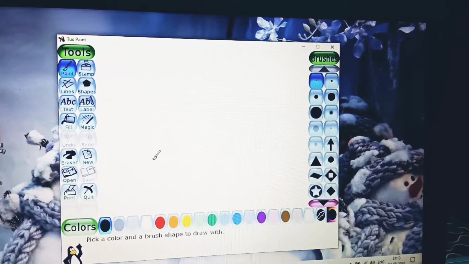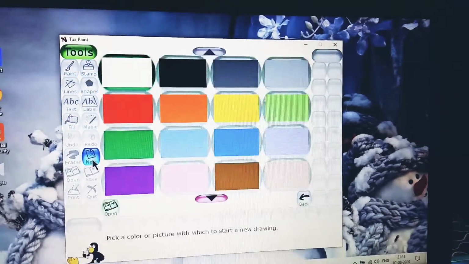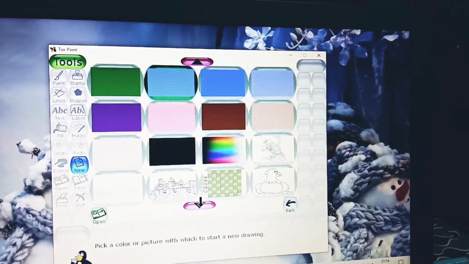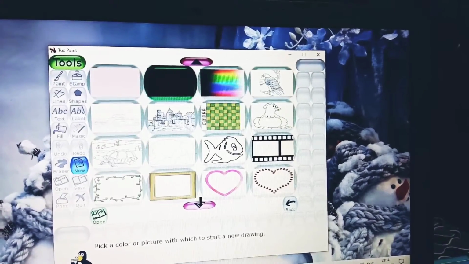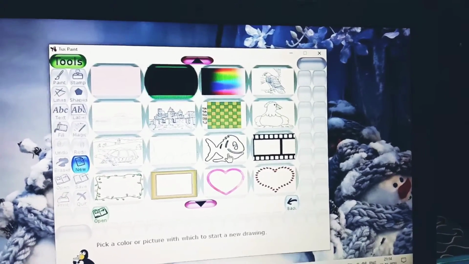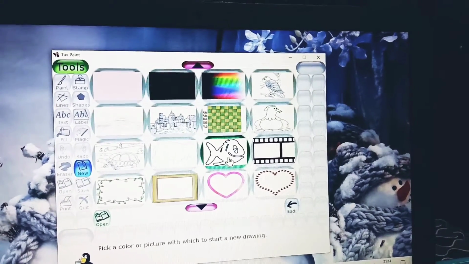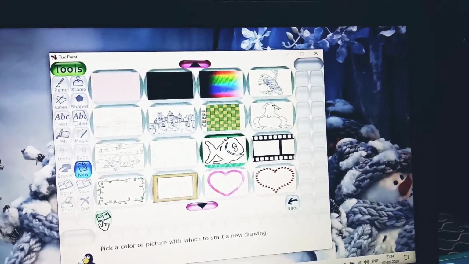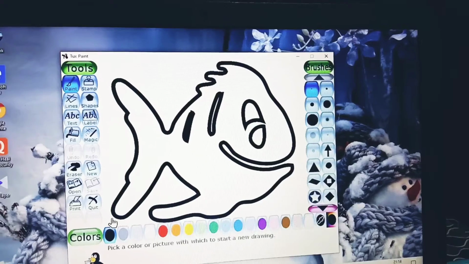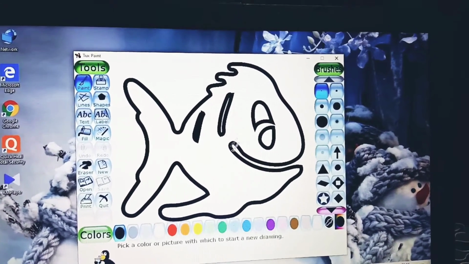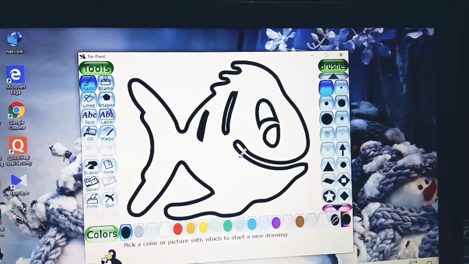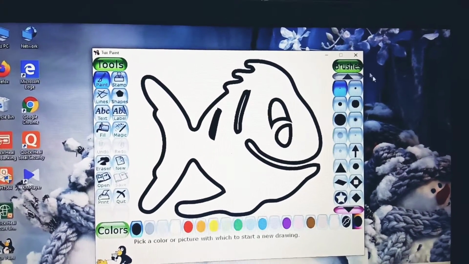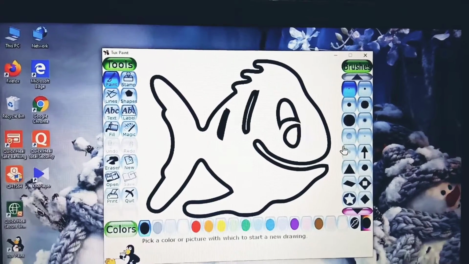Okay, new, then the down arrow. You can see the pictures are present. I am going to select the fish. Then you can see the open option. Open. Look, the fish comes. Just like MS Paint, when you are using the normal paint on your desktop, these ready-made shapes are also present here.